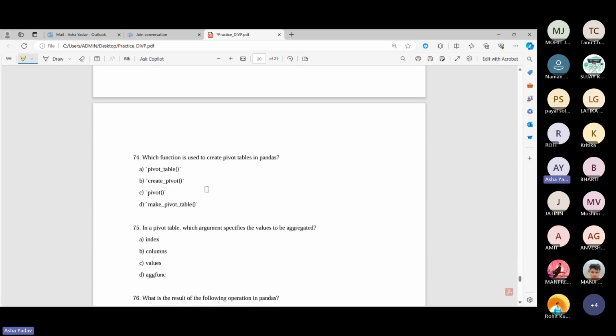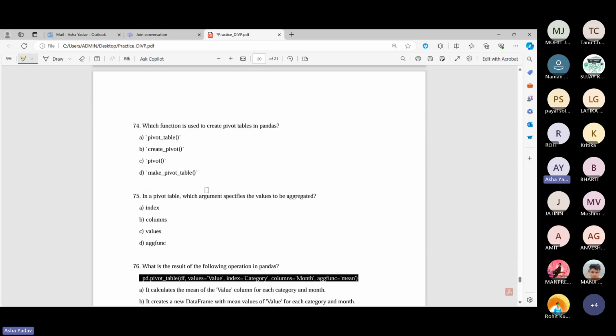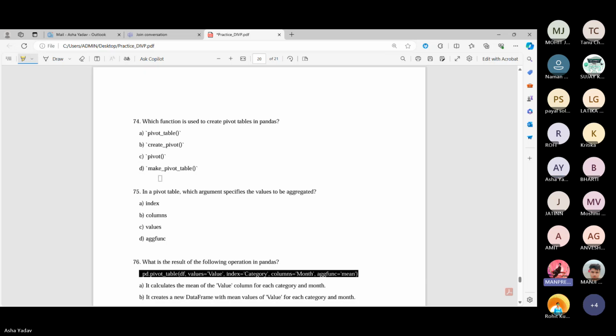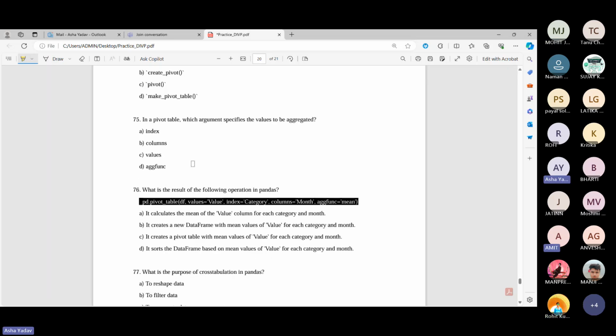Which of the following functions is used to create pivot table? This is very easy. Tell me which is it, A, B, C, D. C. Ma'am, D or C? C. Now say it. In pivot table, which argument specifies the values to be aggregated? Values. It's called values. Values, C.